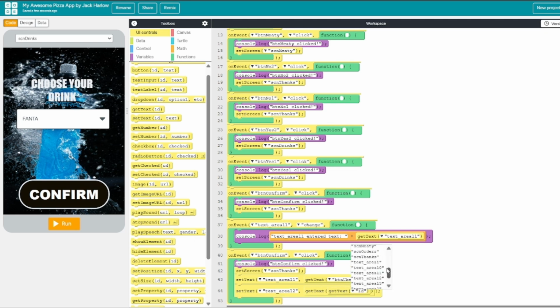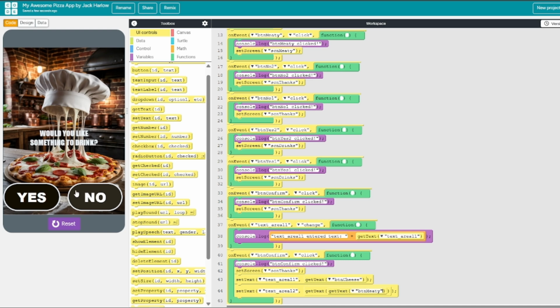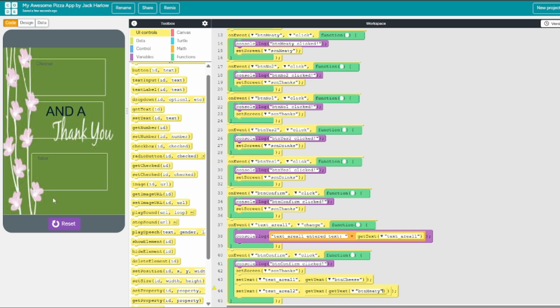Think it's gonna work? Let's see. Run, order, meaty, something to drink. Yes. Confirm. Cheese and a false. Why? Exactly that. Because I didn't choose the drink. I just went right past it. And if you remember very carefully, as soon as I edited my drop-down box, I said enter. So there's no value there. Right? Make sense? Okay, great.